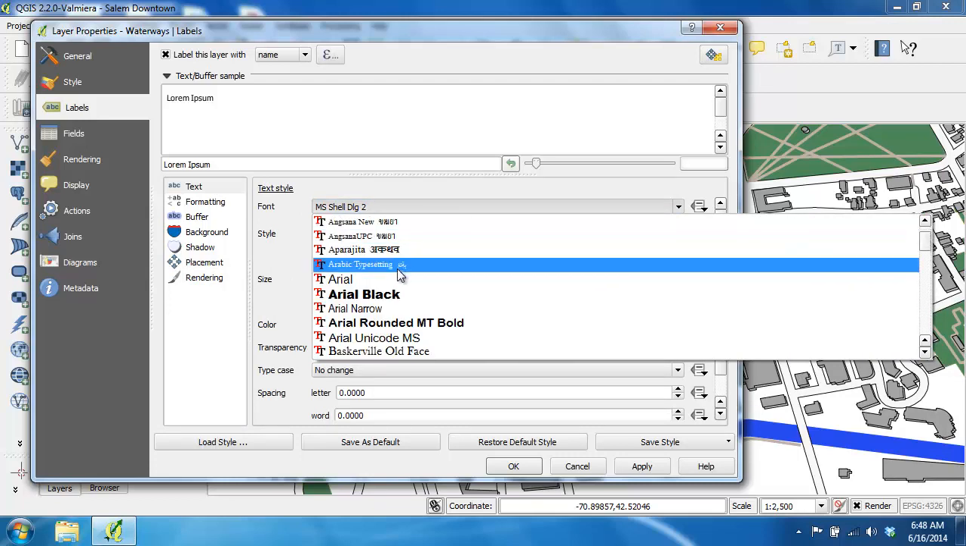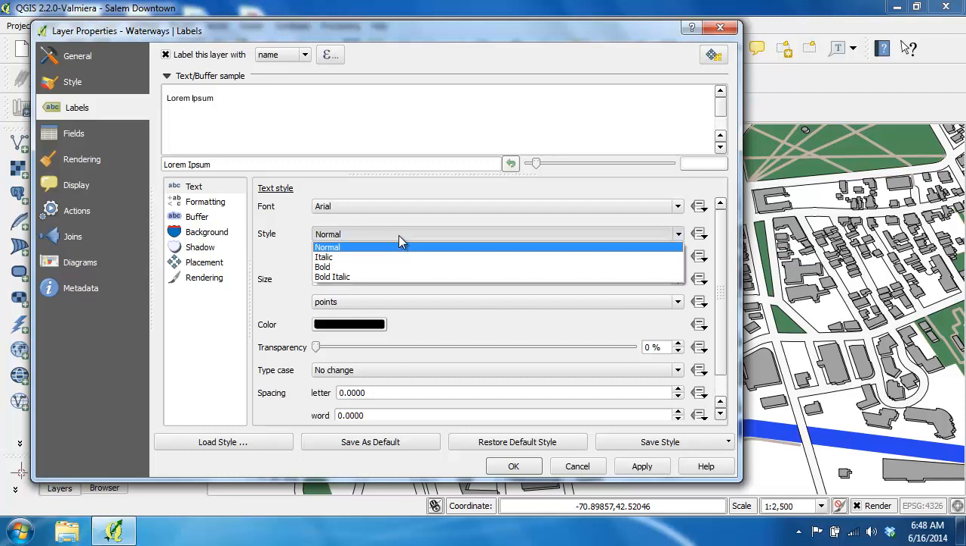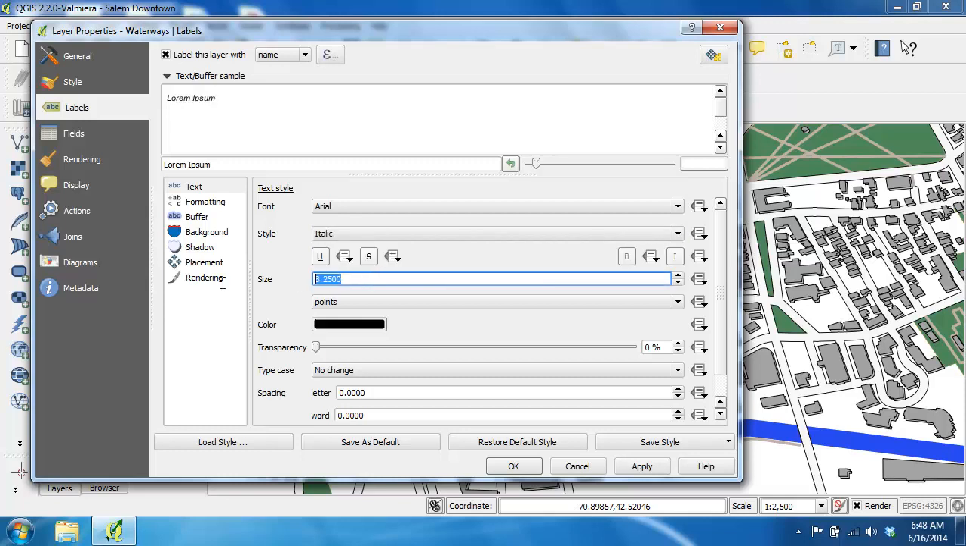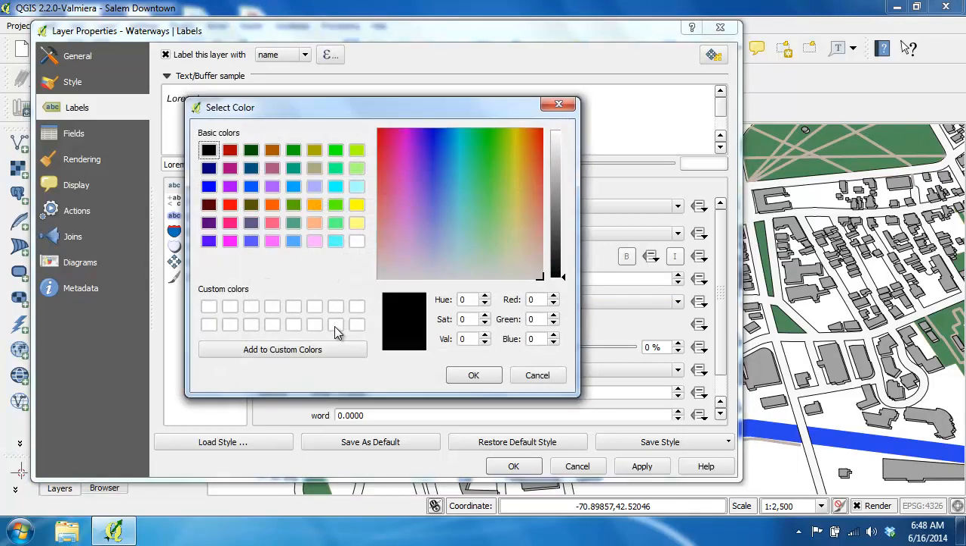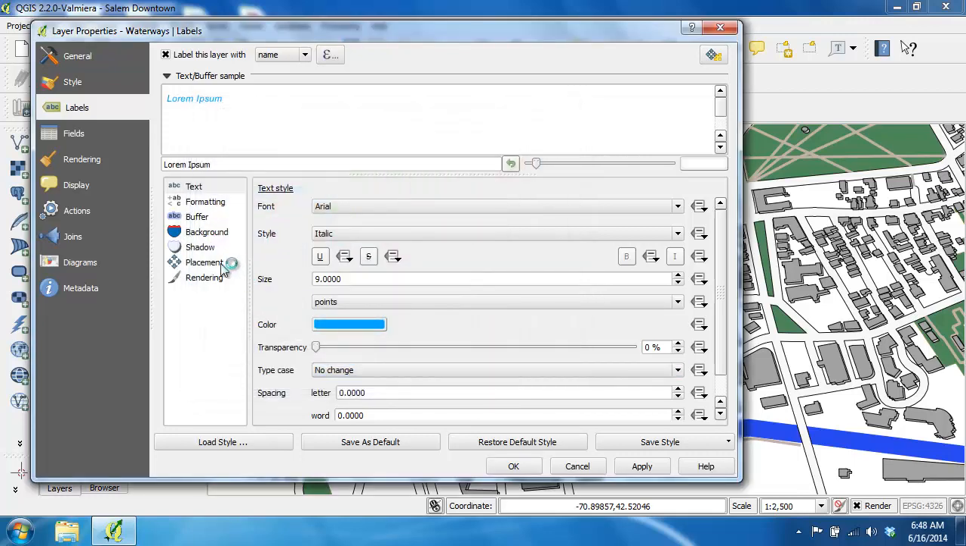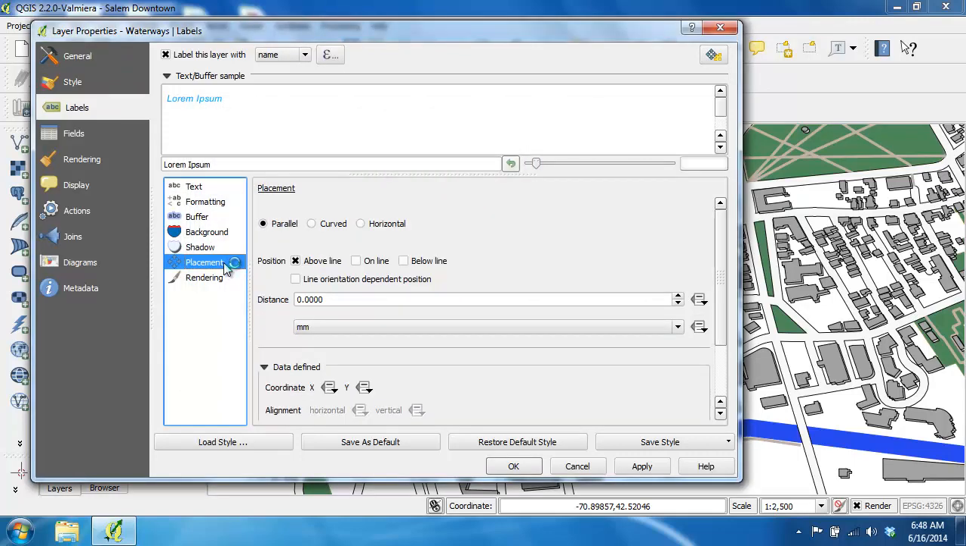Oops, just missed it. There we go. Going to set the style to Italic and the size to 9 points. For the color, I'm going to change that to 200, 255, and 255 for the hue, saturation, and value respectively. Now let's go to the placement properties. And for the position, I'm going to uncheck above line and check on line.